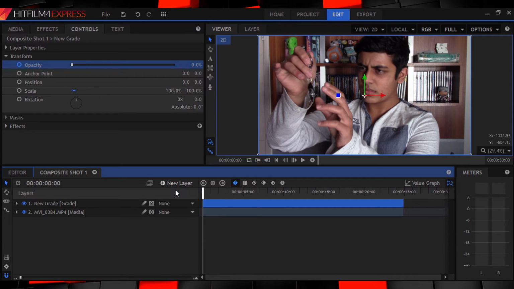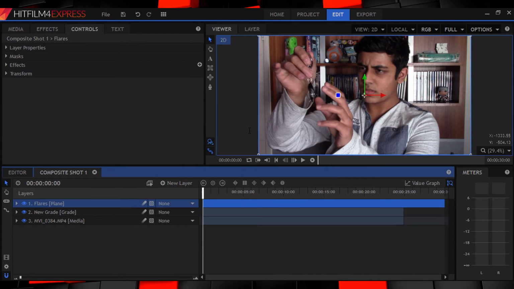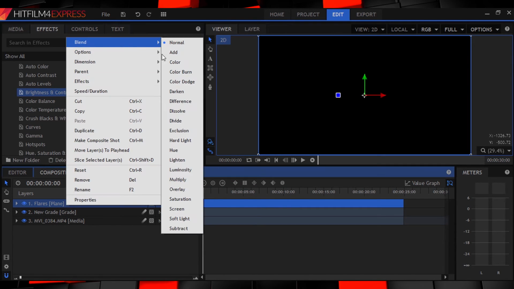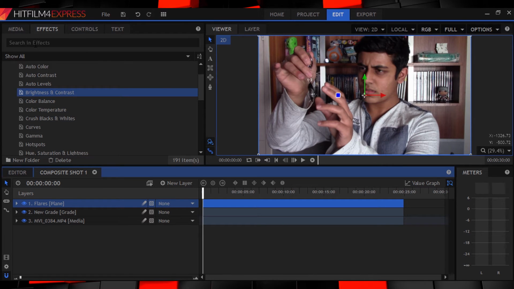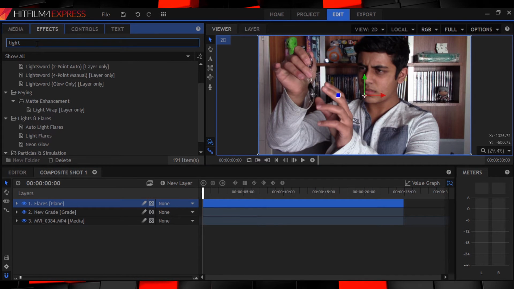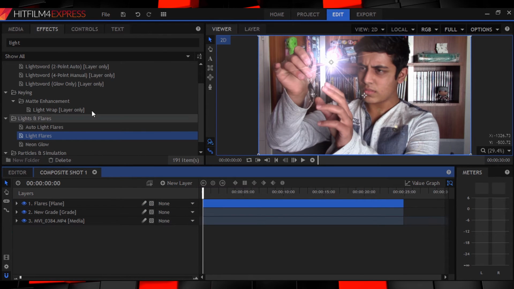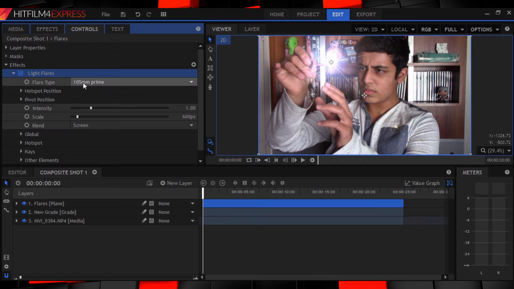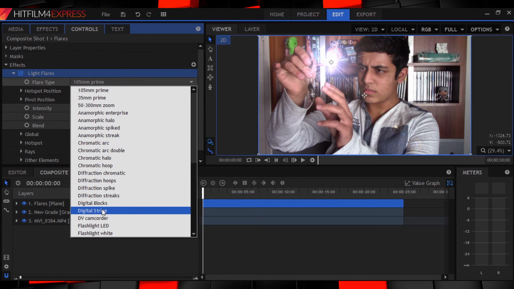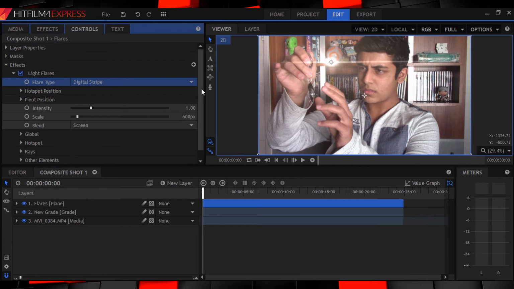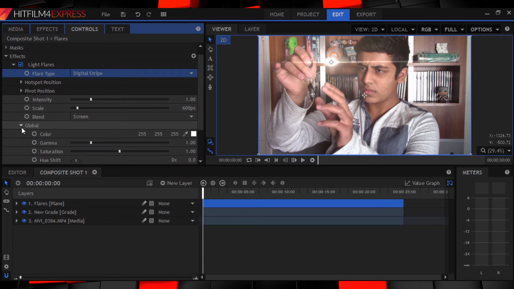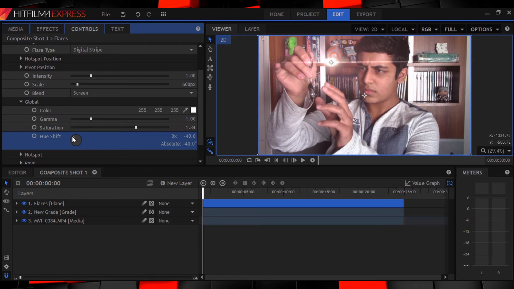Create a new plane, make it black and call it flare. Now set the blend mode to add. Move to the effects panel and apply the light flares effect. Select the digital stripe preset and let's tweak. Open the global settings and increase the saturation a bit. You can also play with the hue setting to get more of a blue feel, but don't overdo it.